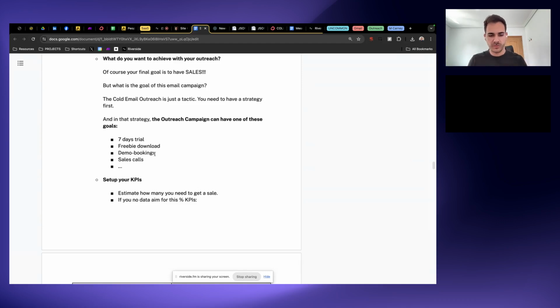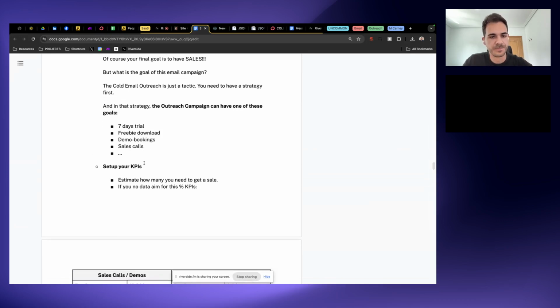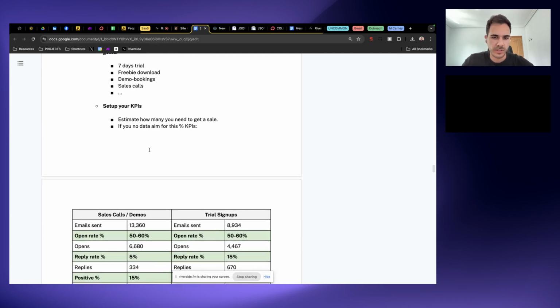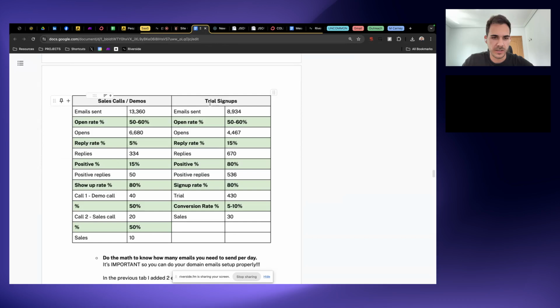So keep that in mind. You need to have some kind of strategy and have some goals for that strategy, and have this clear. What is your goal for this strategy? And then set up your KPIs. For the KPIs, I put right here some good conversion percentages that you can aim to have. And I put two examples. One is, for example, that your end goal is to have sales goals, okay?